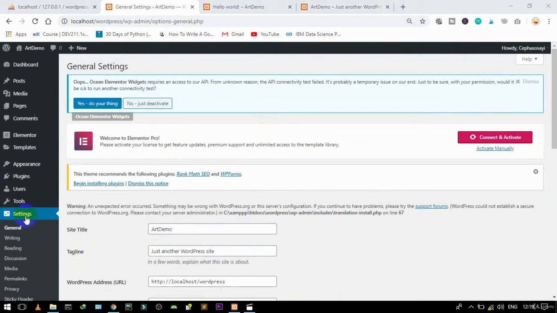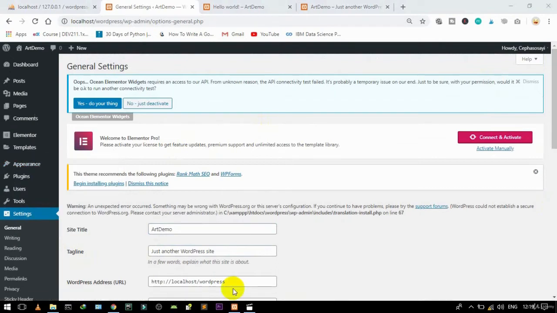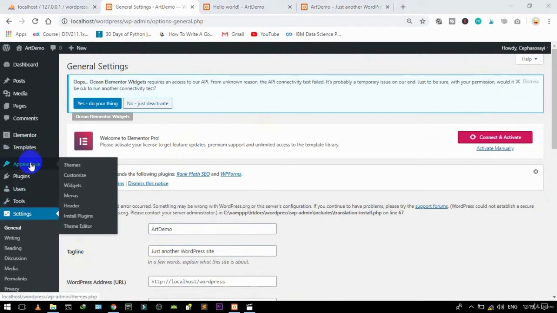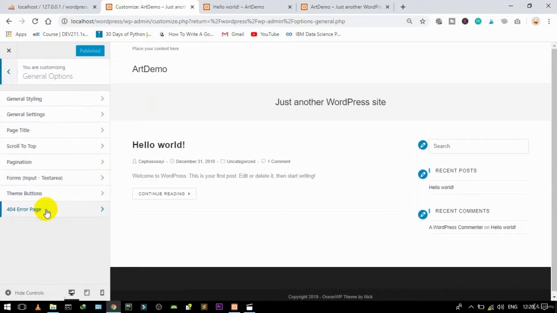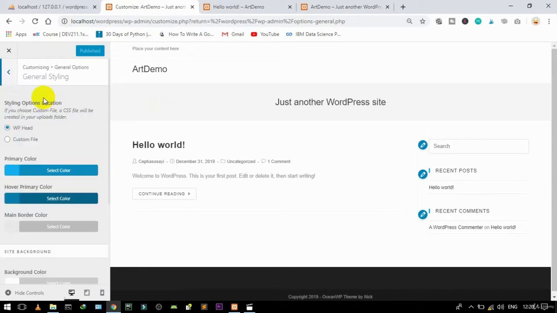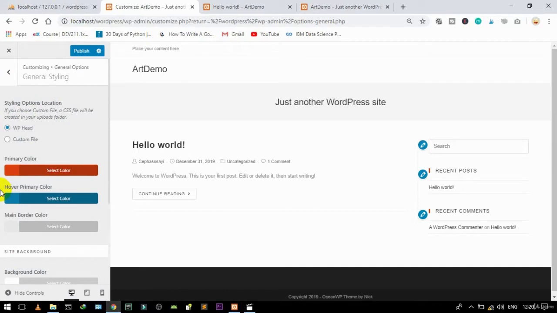So next thing I want to do is to set the design parameter for the website we are going to build. Appearance, you customize. You go to general option, general styling, and for primary color here, I would choose this orange color, make it dark a little, and this will be my primary color.